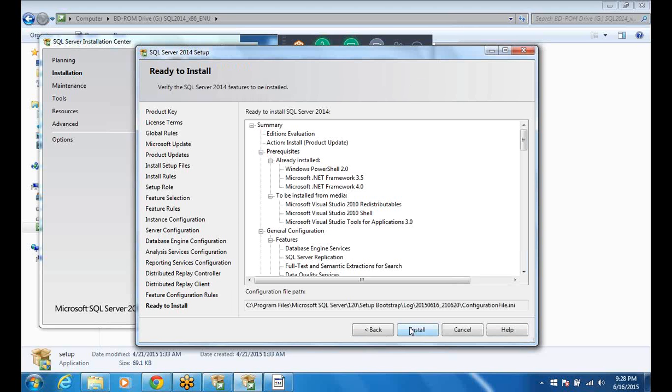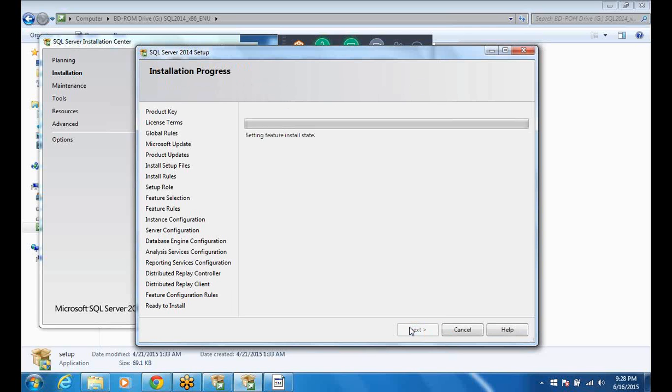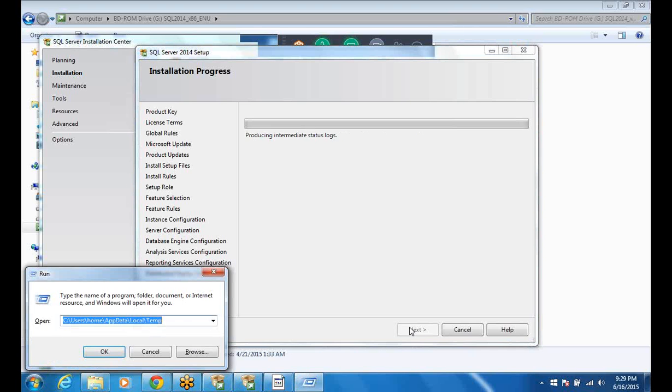Click on install. Now it has started installing. It takes some time. Can you launch Notepad meanwhile? Just launch Notepad.